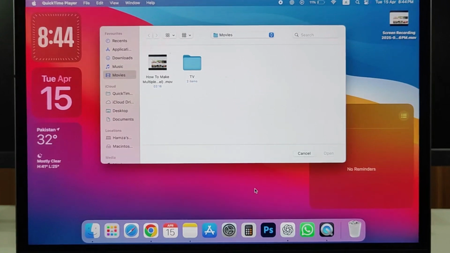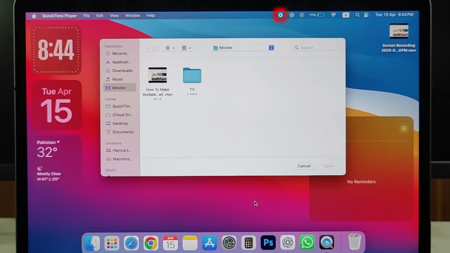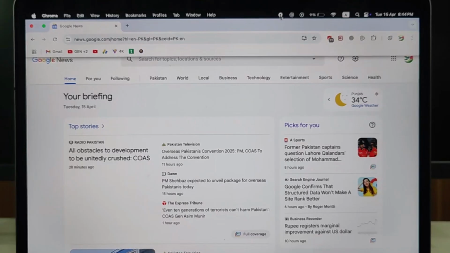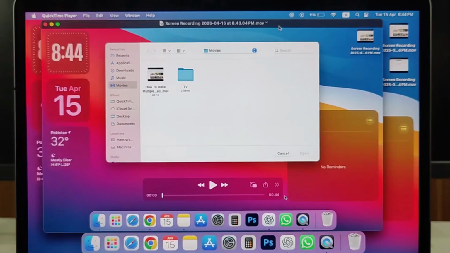Now to see whether it's recording or not, hover at that header and you will see here this stop icon. It means our screen is recording. Now to stop this screen recording, click on that stop icon and this window will appear. And here's the video that we have just recorded.